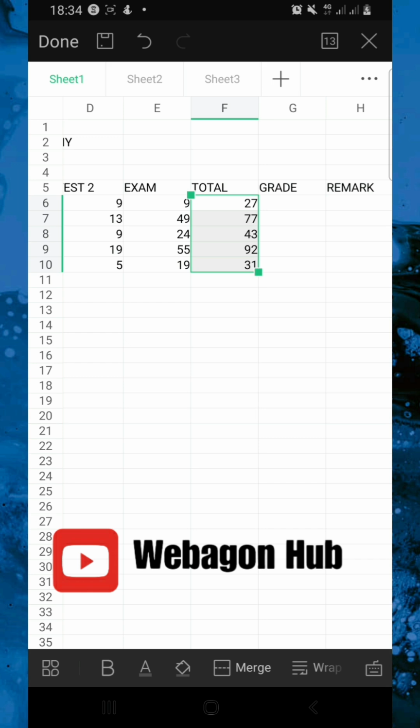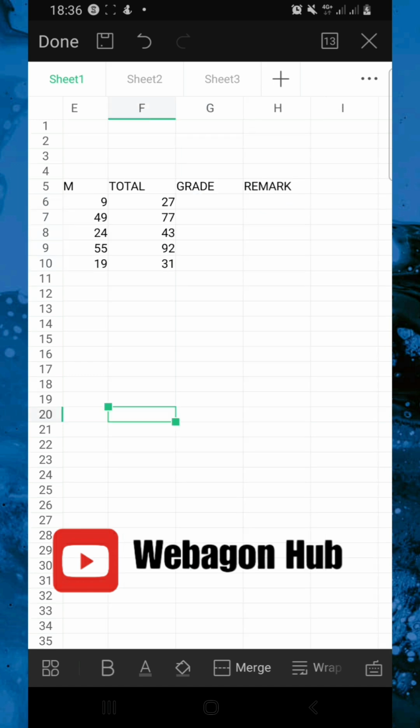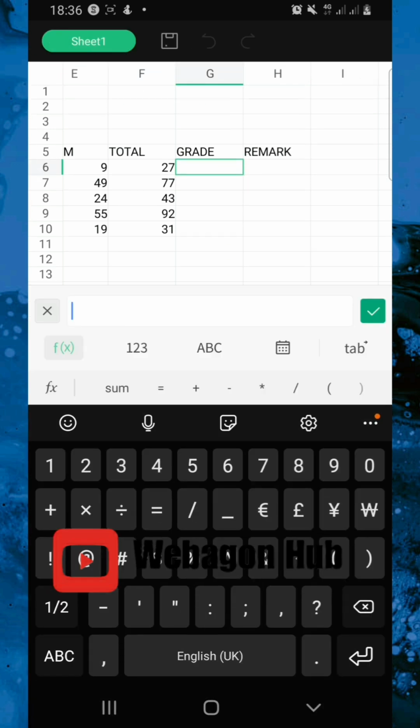Let's go over to grade. So under grade, let's assume that from 80 and above is A. Then from 70 to 80 is B or something like that. So let's just go ahead and solve it. It depends on the grading system you want to use. So let me just start. I place it here. I double click.